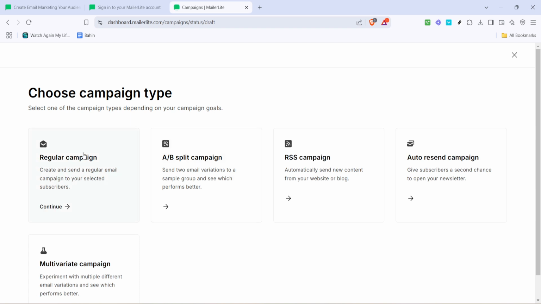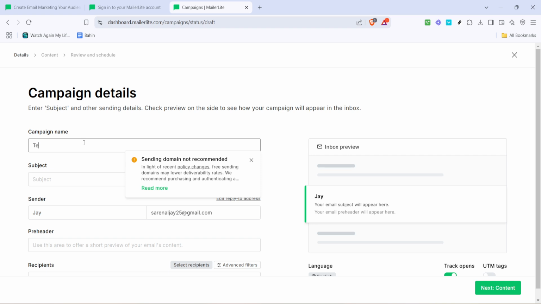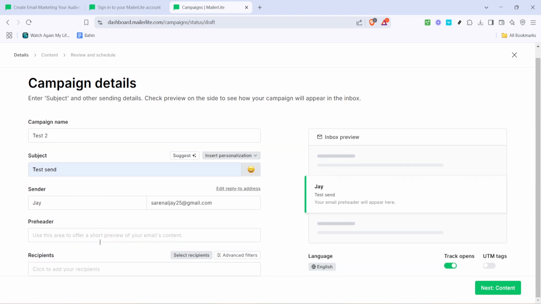You'll have different types of campaigns to choose from, and for this tutorial, we will select Regular Campaign. This is ideal for straightforward email marketing initiatives. Once selected, you'll be prompted to name your campaign. Choosing a name that clearly identifies your campaign will make it easier to manage later. Next on the list is typing in the subject of your email, which is crucial as it's the first thing your subscribers will see. A clear and engaging subject line can greatly enhance your open rates.